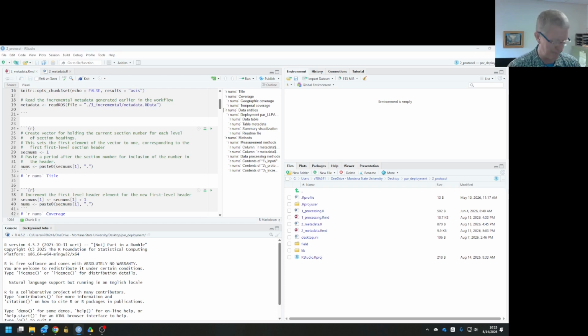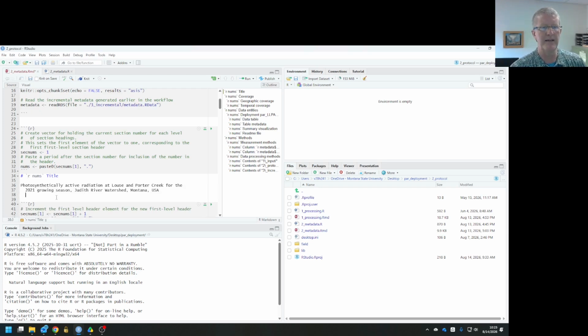Now, this title is a little bit broader than what our actual data are. But the data that I'm using as an example come from a data product that is titled something like this: photosynthetically active radiation at Louse and Porter Creek for the 2021 growing season, Judith River watershed, Montana, USA. So we give a little bit of what, photosynthetically active radiation, and where, Louse and Porter Creek very specifically and more generally in the Judith River watershed of Montana and USA, and when, for the 2021 growing season. So I cover a little bit of what, when, and where.